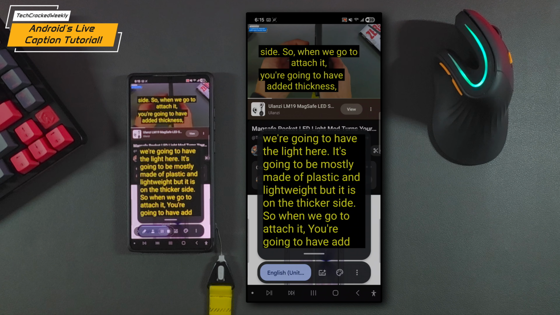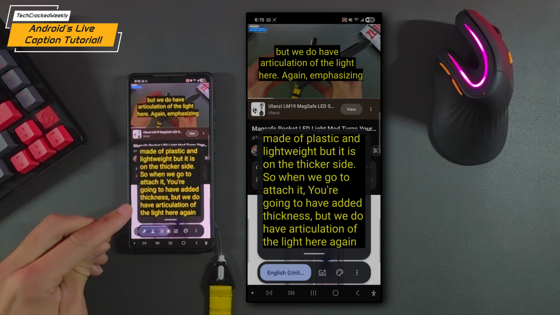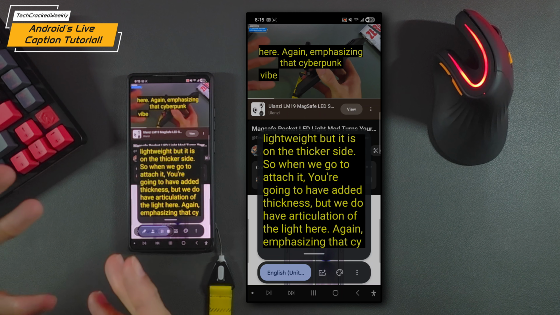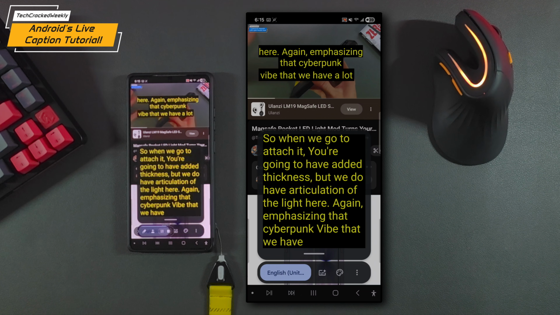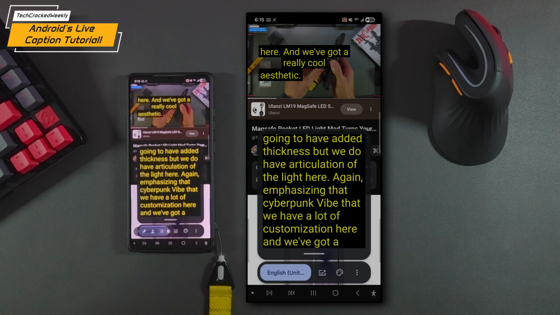Stick around because in an upcoming video, we'll dive deeper into customizing live caption. As you see here, you can change the color of the text, the background, those kind of things, so you can tailor it to your needs or help someone else do the same.